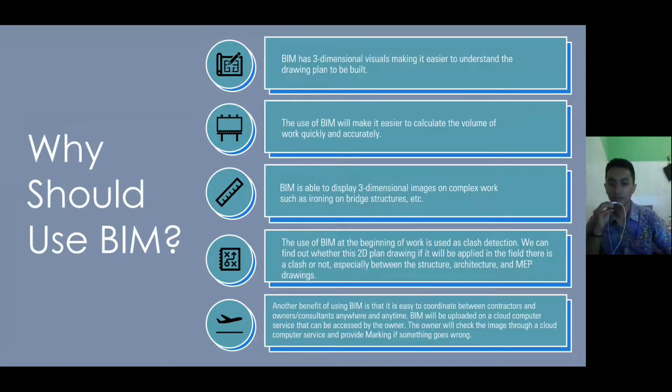Another benefit of using BIM is that it's easy to coordinate between contractor and owner or consultants anywhere and anytime. BIM will be uploaded on a cloud computer service that can be accessed by the owner. The owner will check the image through a cloud computer service and provide feedback if something goes wrong.